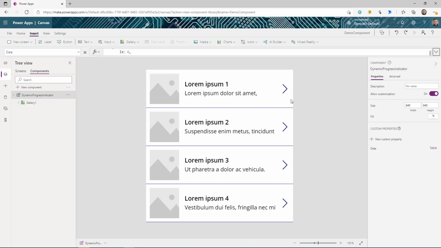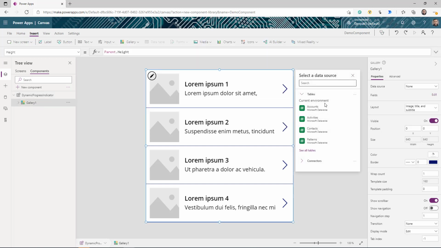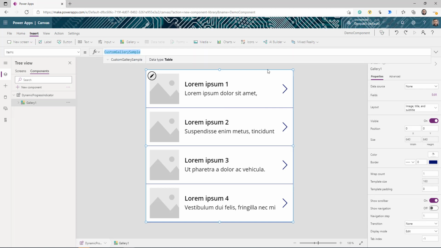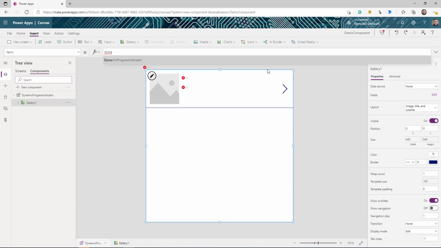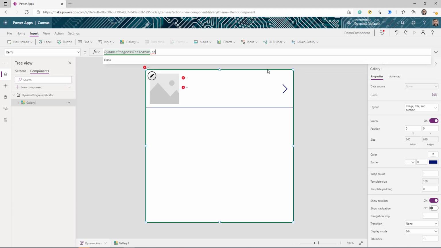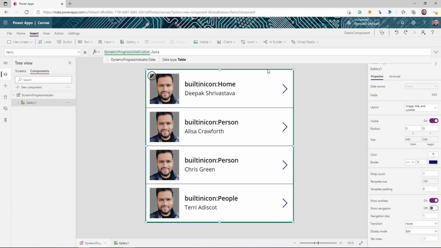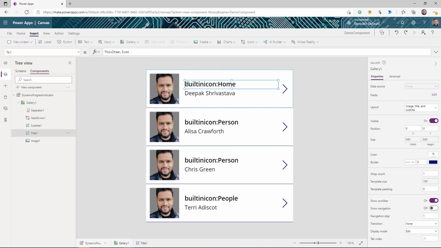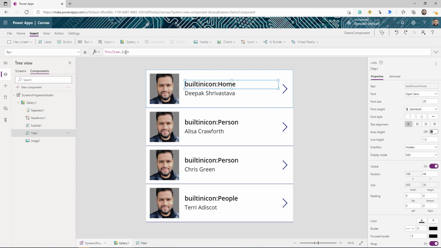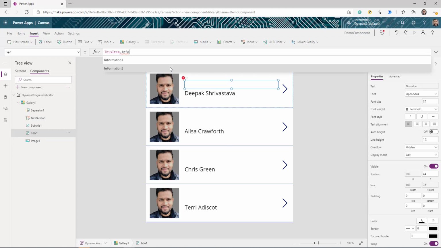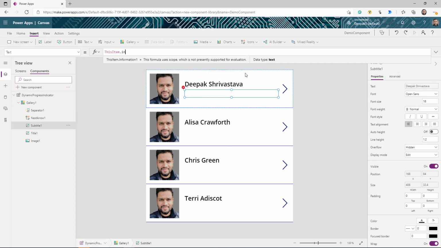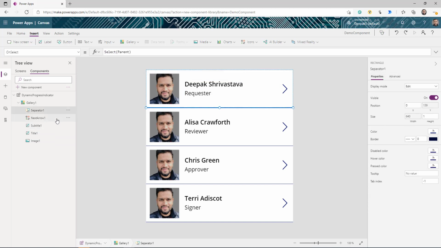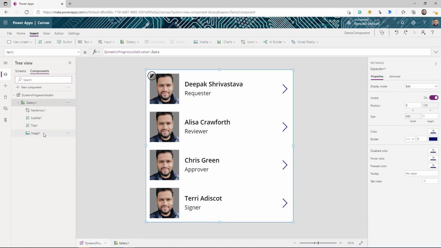Okay, and then come back to this gallery and change the data for this gallery to the name of your component dot the property, and you should see the property here. There you go. Now you can see the image and you can see the information. The title 1 should show the information 1, and title 2 should show the information 2. I don't want a separator, so I'm going to delete that.